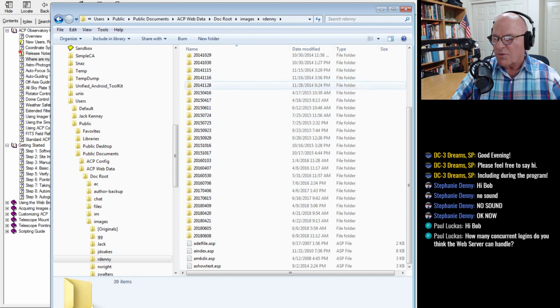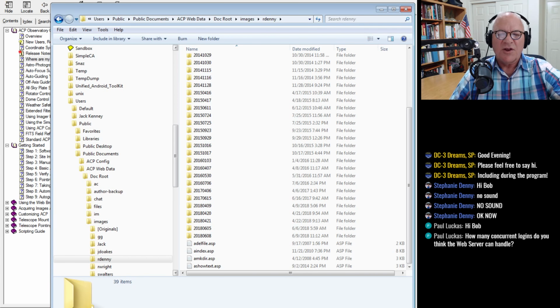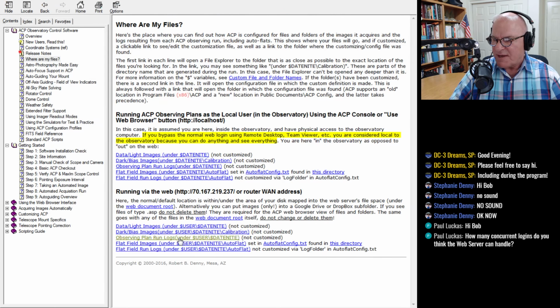Again, the normal default way that images are named starts with a folder that has the date. It's date night. That is the date at the beginning of the evening, and that lasts all night, so you don't get nailed by UTC date changes. Okay, and the same goes for cal frames and plans and flat fields and all of that. It's the same idea here.